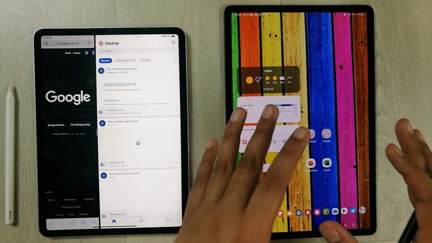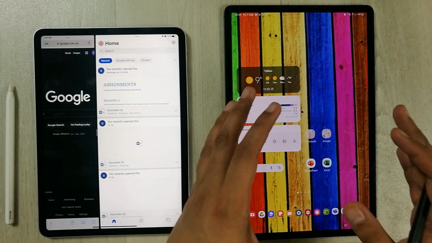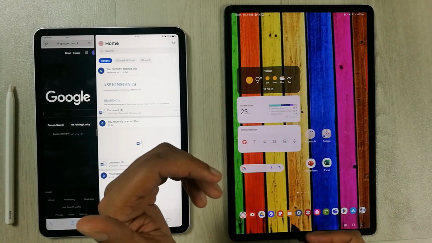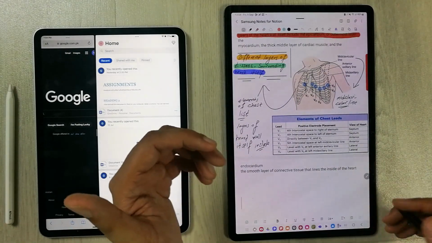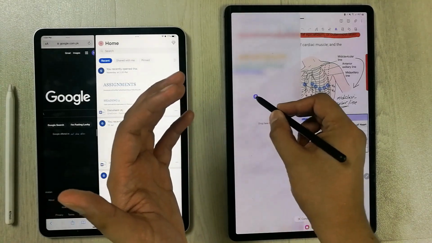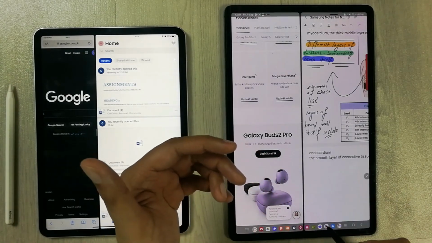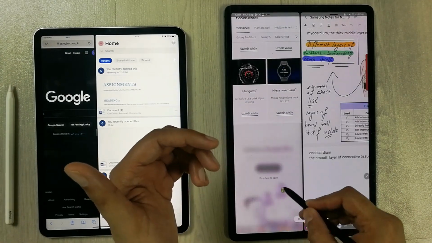In the Tab S8 Plus you can open three apps in split screen view. For example, I open Samsung Notes. Now I want to open the internet browser. I can just drag it and drop it over here. Now I can open another app. For example, I want to open this calculator.